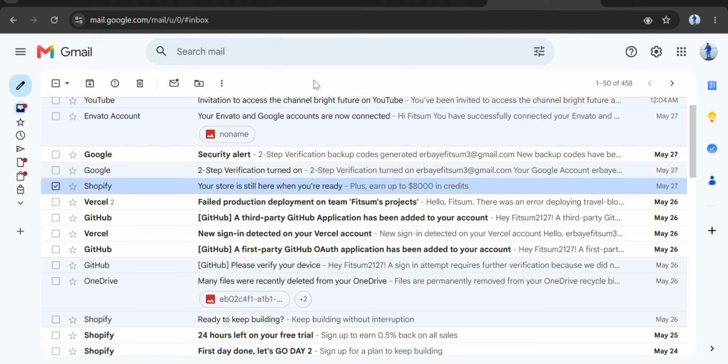Now, here's the main reason this error happens. In most cases, Gmail attachment errors are caused by corrupted cache files or cookies stored in your browser. These files can interfere with Gmail's upload and download process. Thankfully, clearing your browser data usually fixes the issue right away.